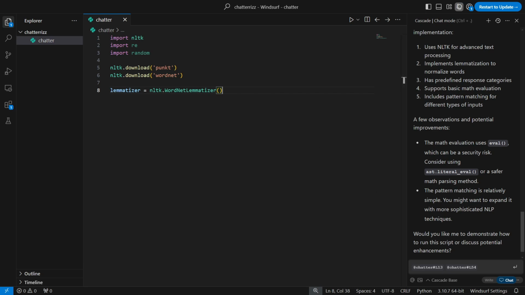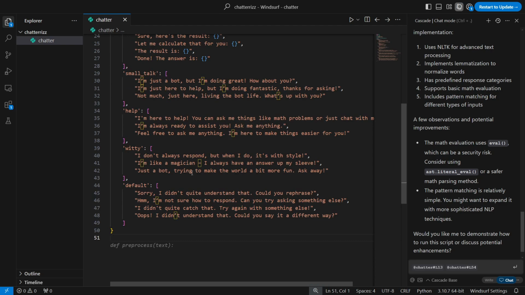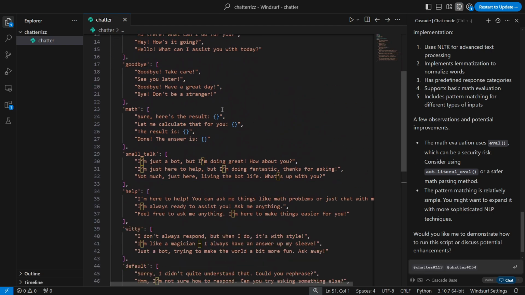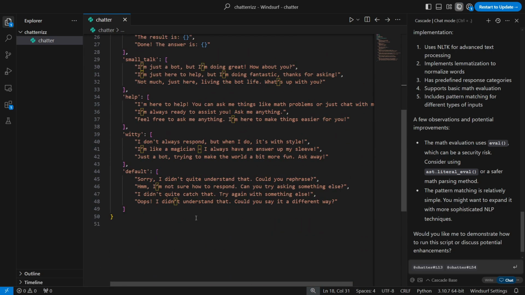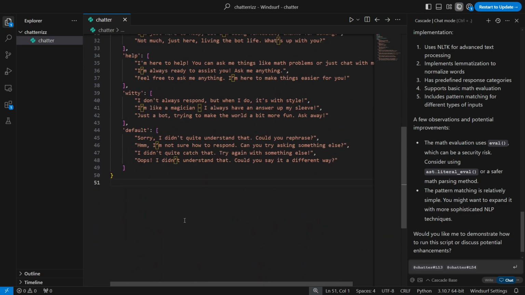Okay, now we're going to define the responses. It's going to be in the link in the description, so you can copy and paste this. Good. So these are the responses. What this does is link our input to the responses. For example, if our input is related to greetings, it's going to randomly pick one of these responses and output it to us.